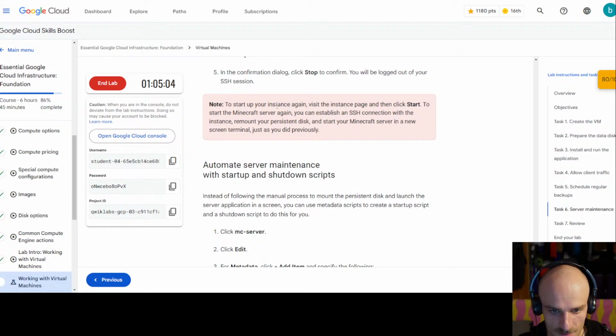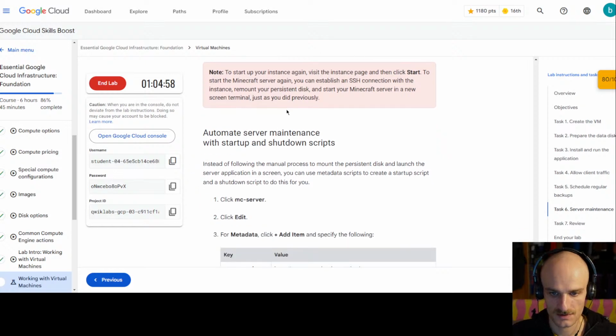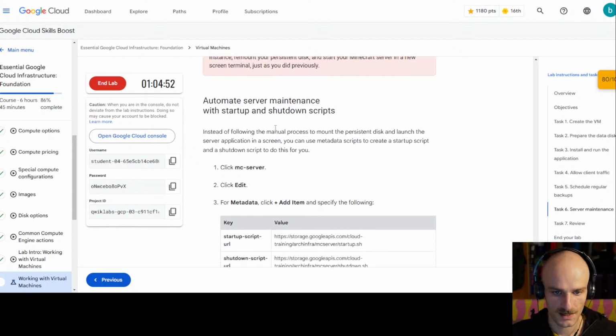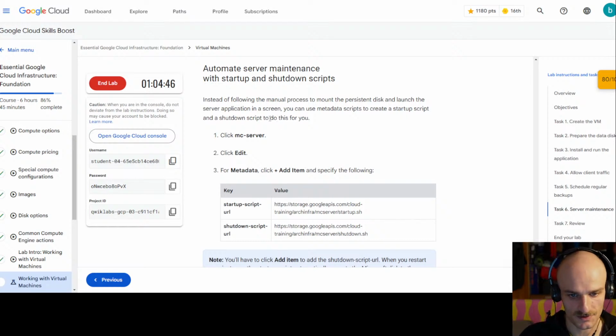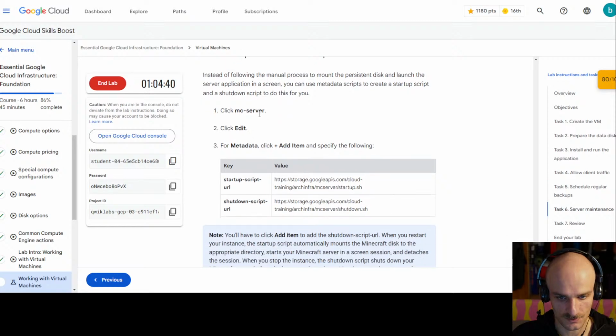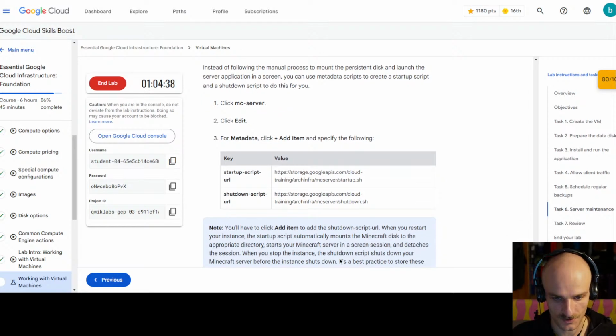To start up your instance again, we visit the instance page and then click start. Okay. Automate server maintenance. Instead of following the manual process to mount the persistent disk and launch the server application in a screen, you can use metadata scripts to create a startup script and shutdown script to do this for you.